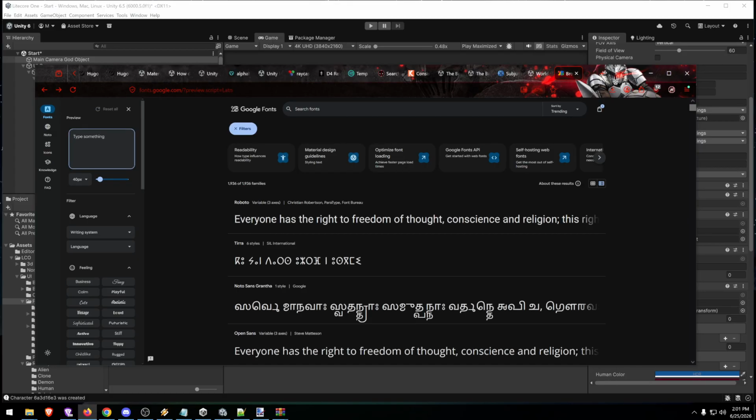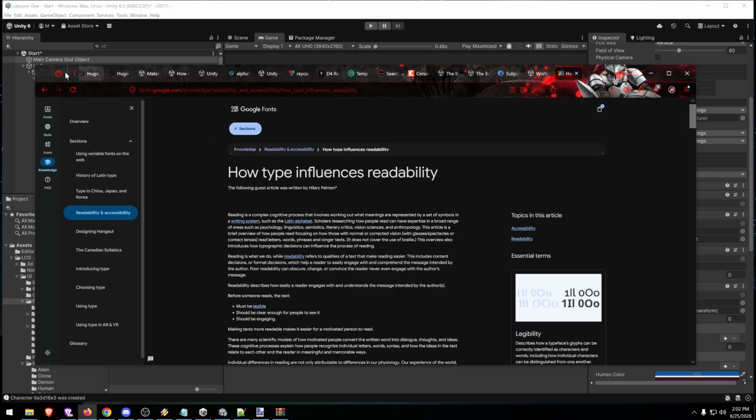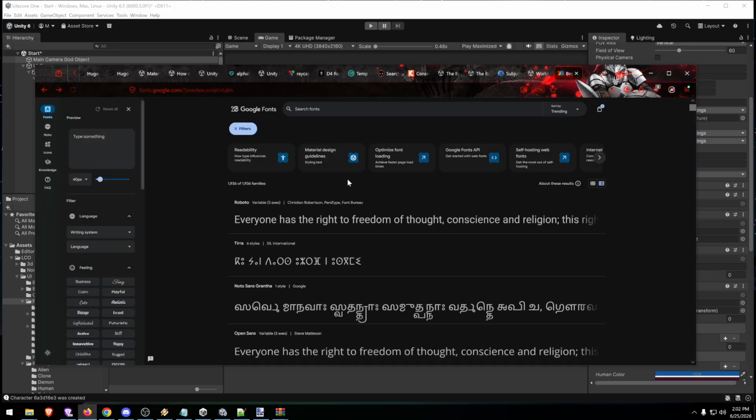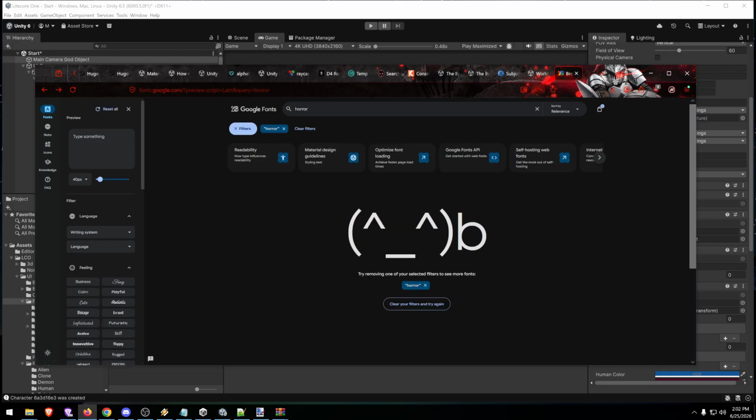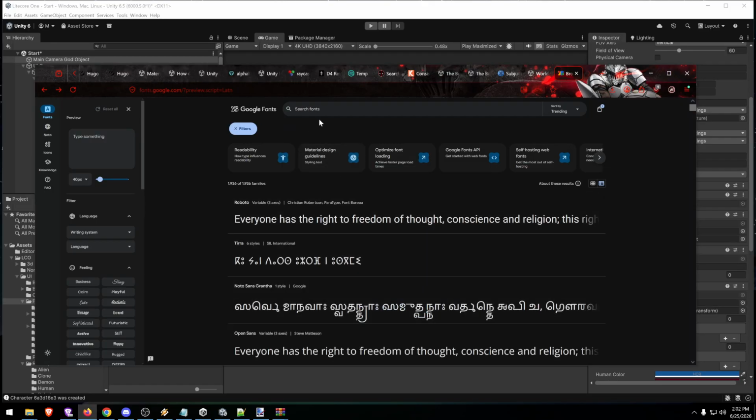No, then it just shows up as an example. Readability, how type influences readability. It doesn't help. Optimize font loading, search fonts, sort, but maybe something has a horror tag. No, it doesn't like it. That's fine.